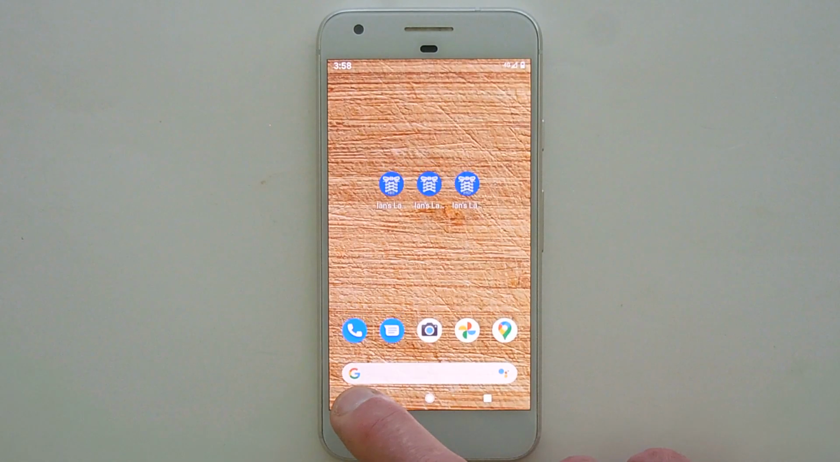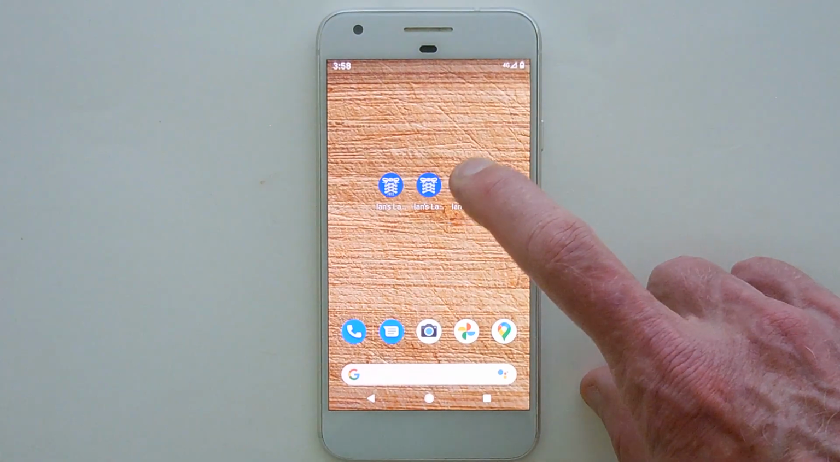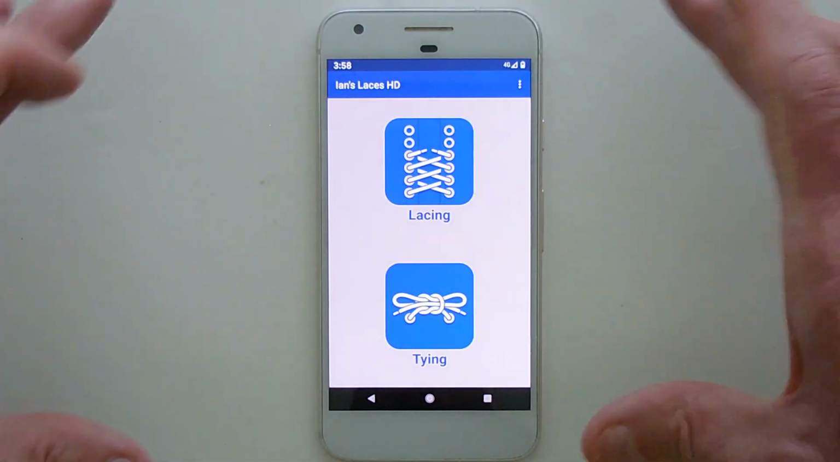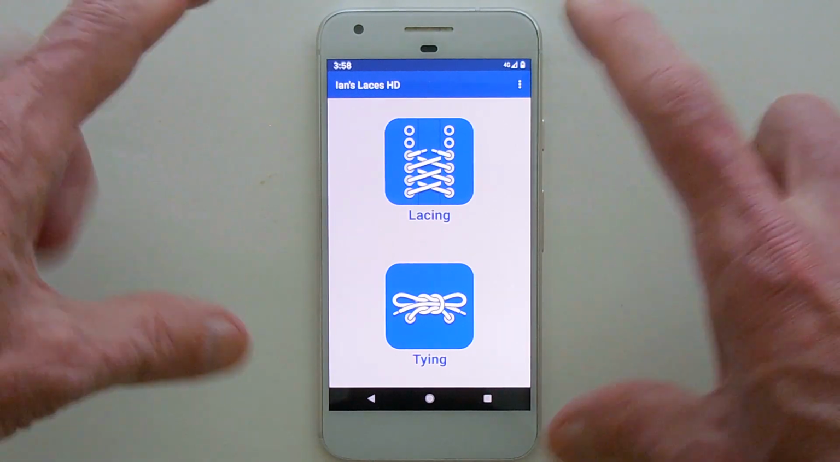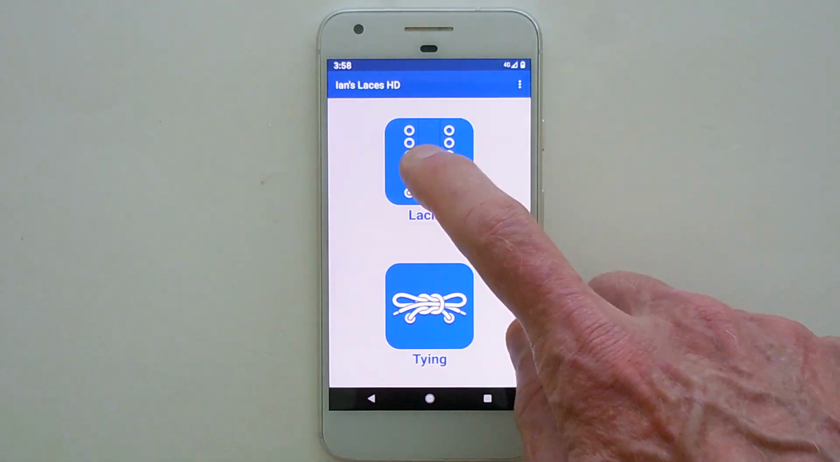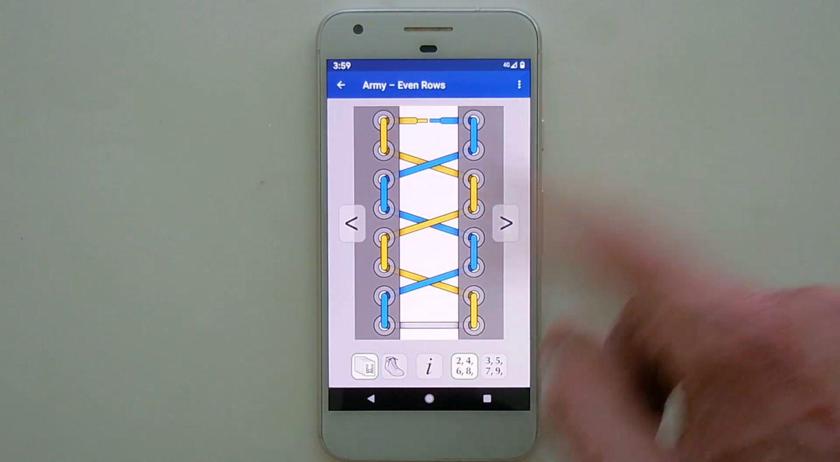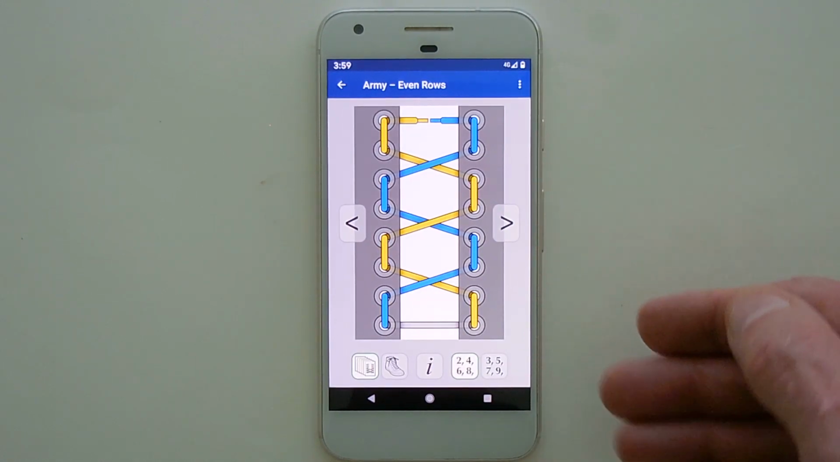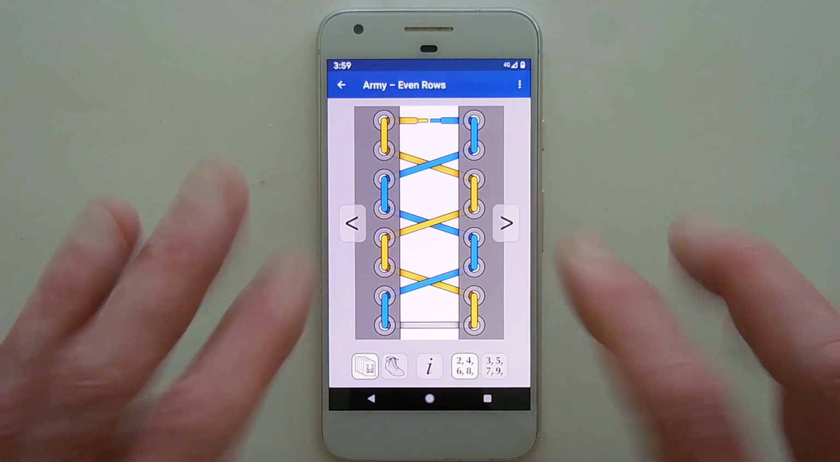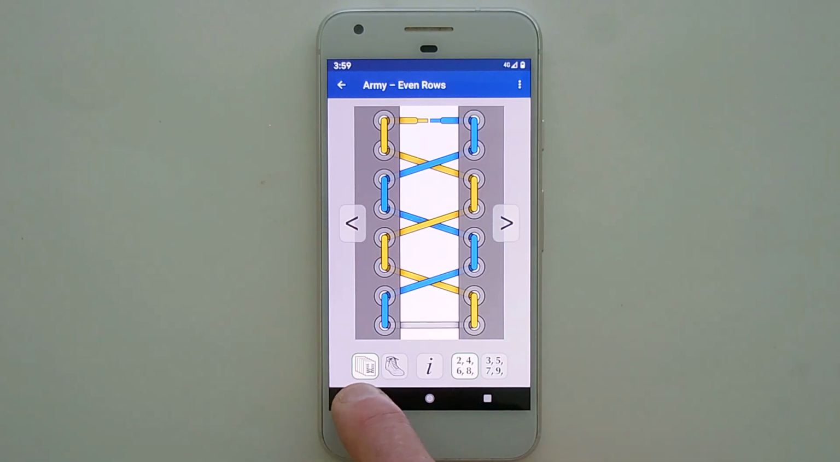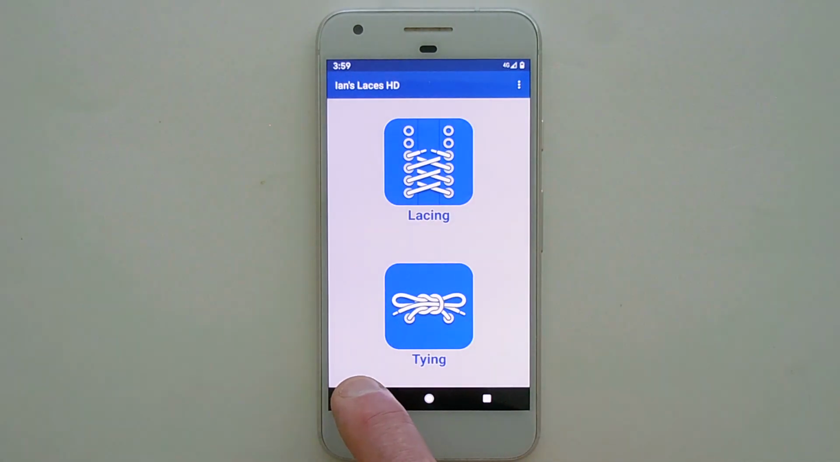And for those with higher definition devices like pad or tablet type devices with larger screens, the HD app has much higher resolution images. Here it looks the same on my small device, but on a larger device you'll see a much sharper image. So that's Ian's Laces app for Android.